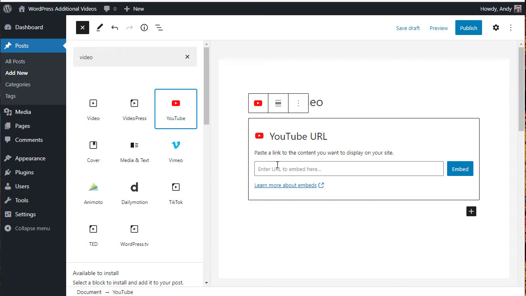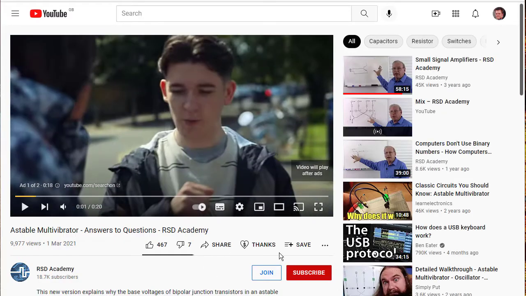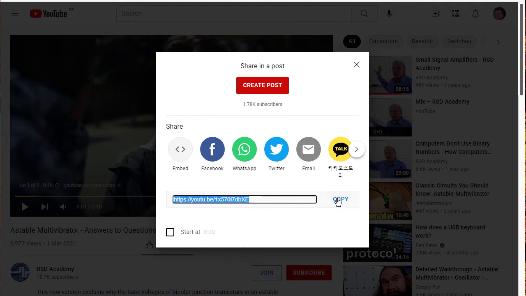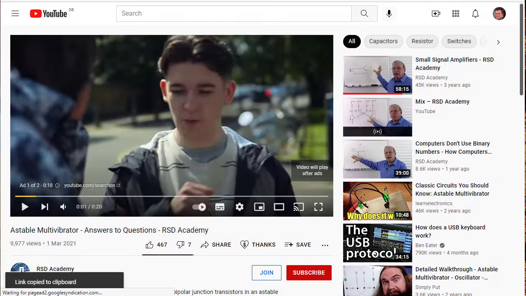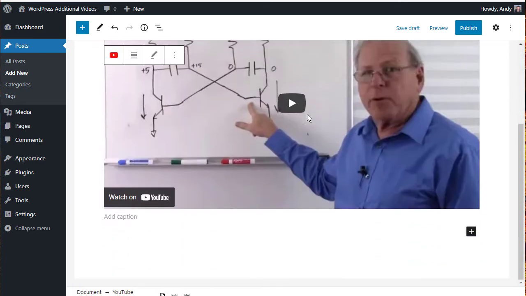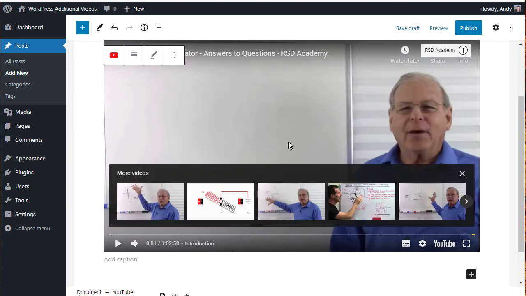I'm going to choose YouTube, and when you insert the YouTube block, you can see that there is space here for the YouTube URL. So go over to YouTube and find the video that you want to embed. Let me just pause it, and then look for the share button. You can see the share button down here, which if you click will give you a link that you can copy. I can now close those down, and then I can paste in that link into the URL box. Click on the embed button, and you can see that the video is now embedded in my post, and I can actually play it from within the post.